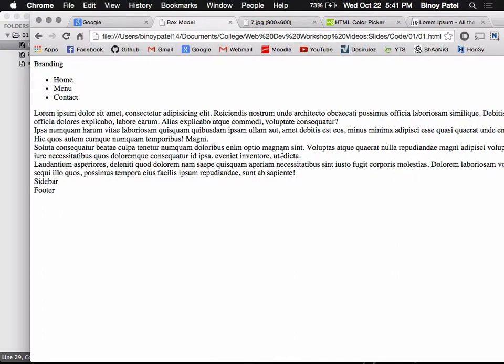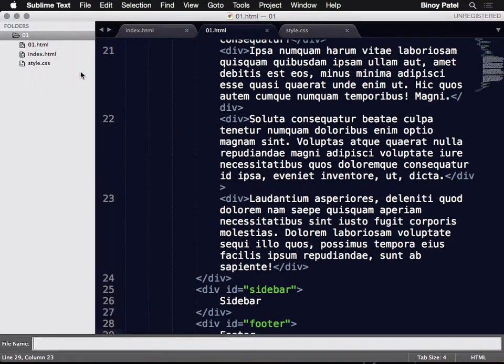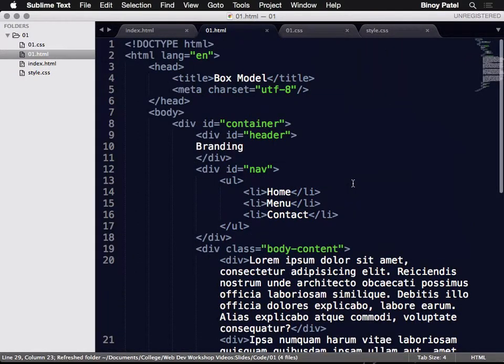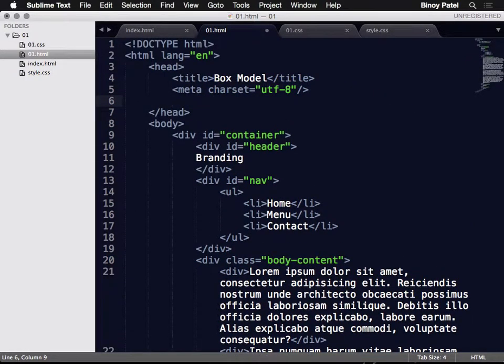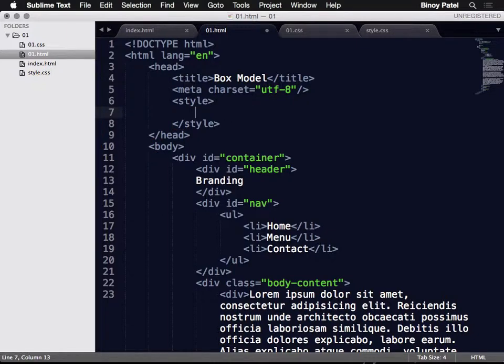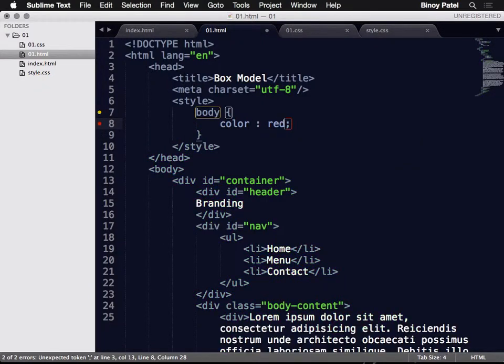We use CSS to style it and change the way it looks. So we're going to create a new CSS file called 01.css. You might see a lot of people put CSS inside HTML, and you can do that using the style tag in the head. You can actually put all your CSS here, like body, color, and so on. This is not wrong.